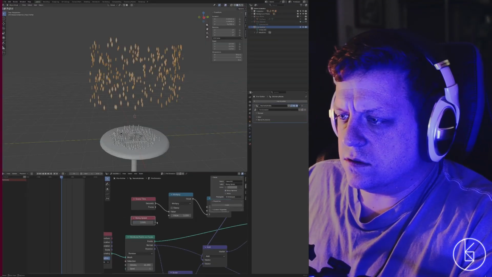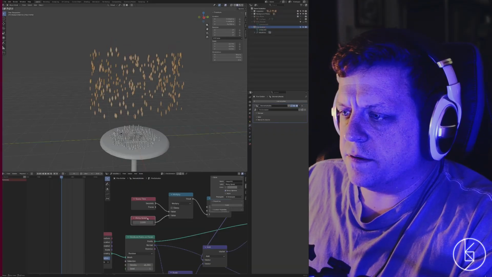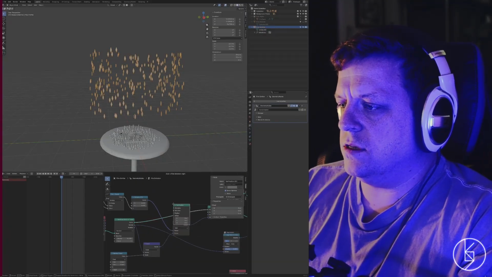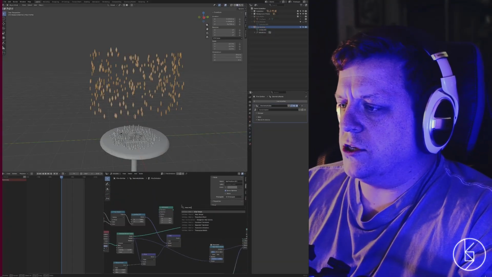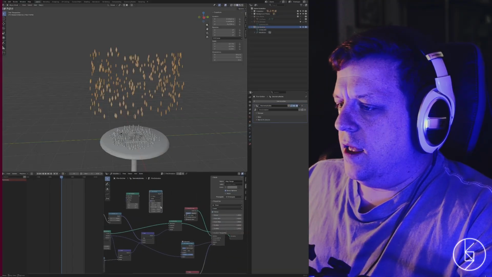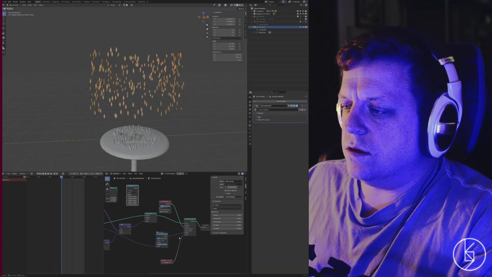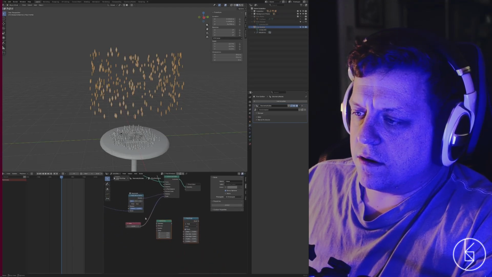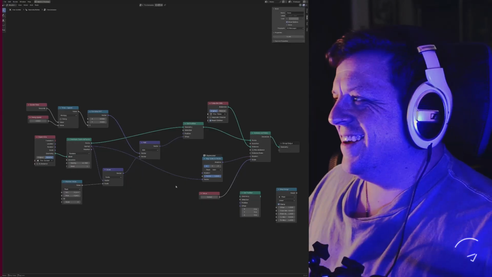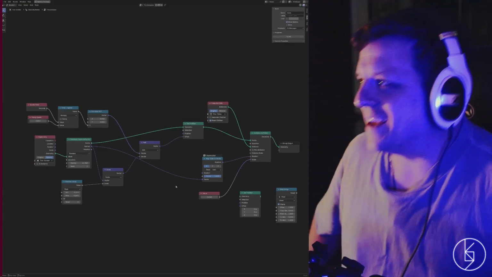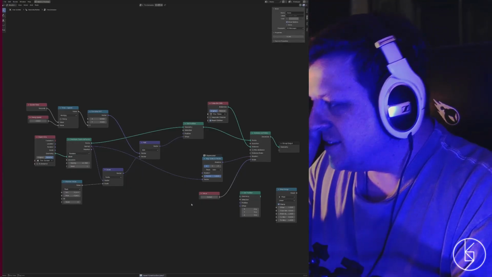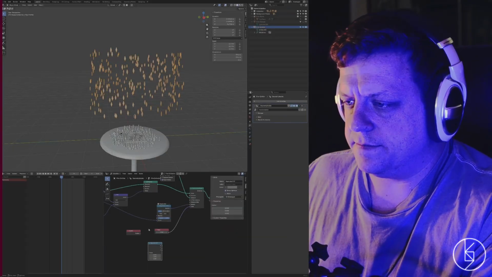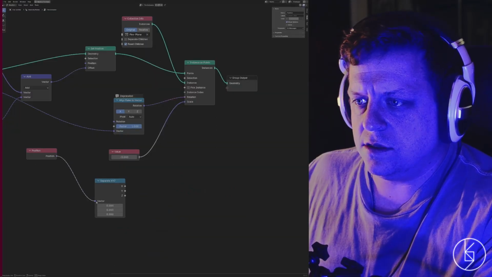We'll set this to 2. Plug this into here. So we need to use a set position. We need a map range like this, and instance on points to scale, which is down here. It's getting complicated. It's okay. We're gonna figure it out. Let's see here. Geometry position. Separate XYZ. And I plug in the position to the separate right here.